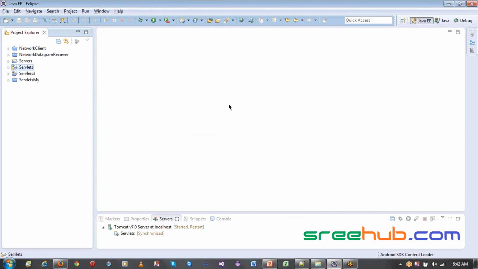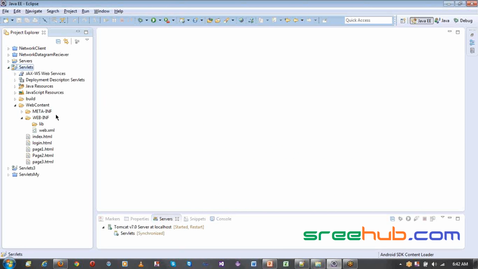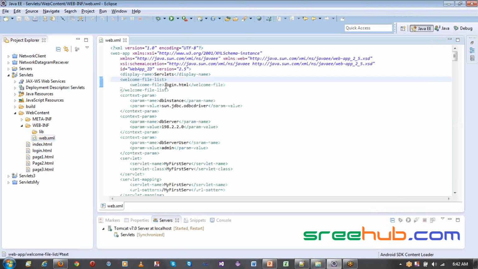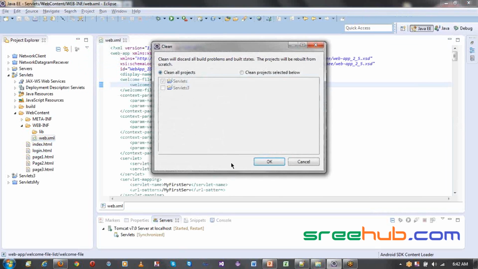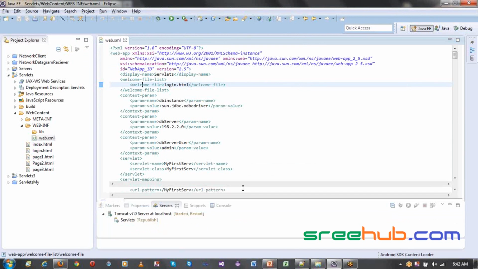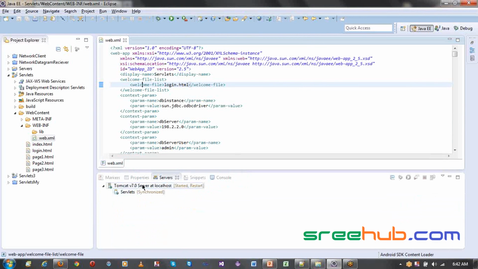Now, once we have done this, let us see how we can actually deploy this project. We have this project called Servlets. There are so many pages and all. In my web.xml, we have kept login.html as a startup file. That's fine. We'll just keep this. Now, let us see how we can actually deploy it. Deploying is something I'm not talking about in this Tomcat deploy.